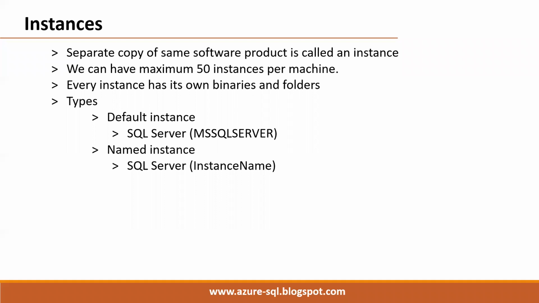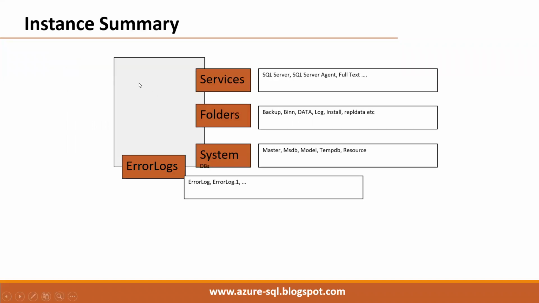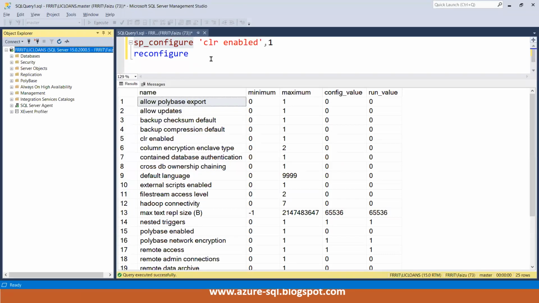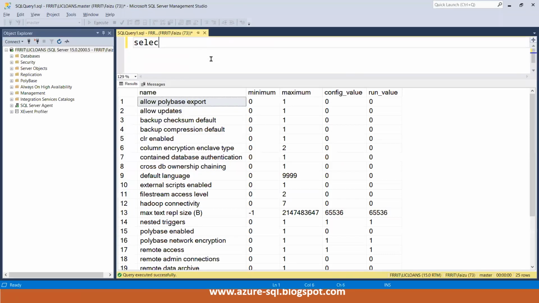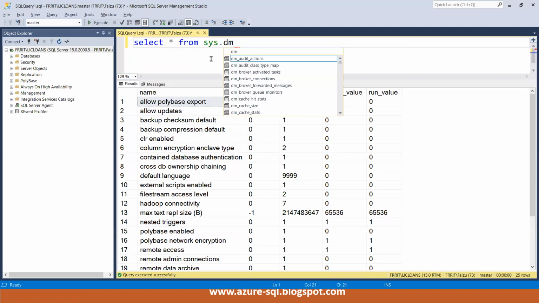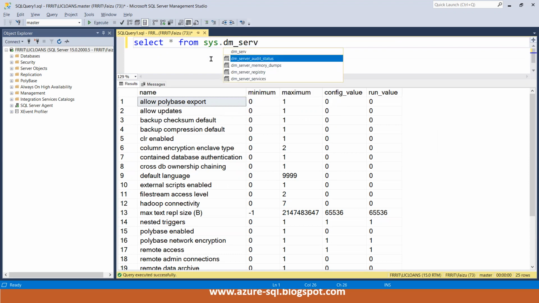Check here, this is your instance summary. Every instance has these four major components. See here, every instance has its own services. In the background, every instance has its own services. We can check here by using the command select star from sys.dm_server_services.